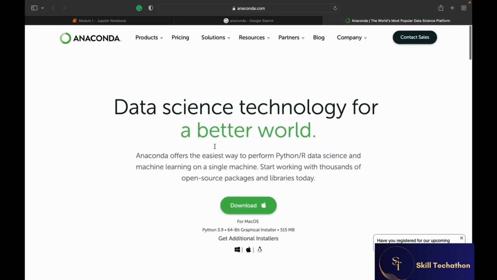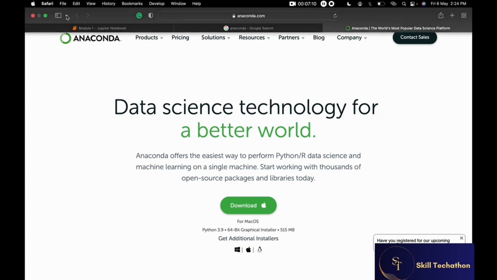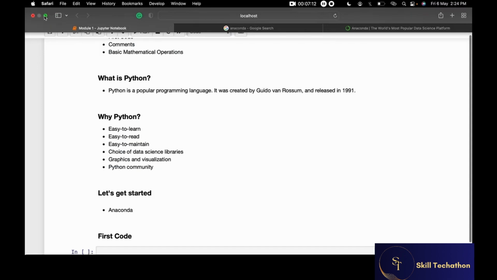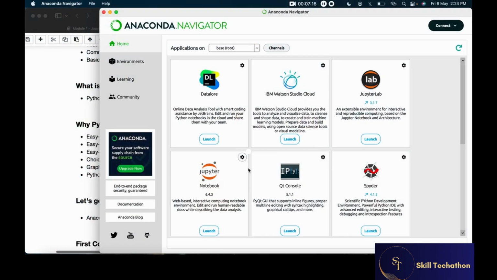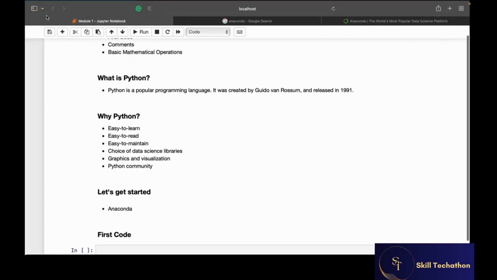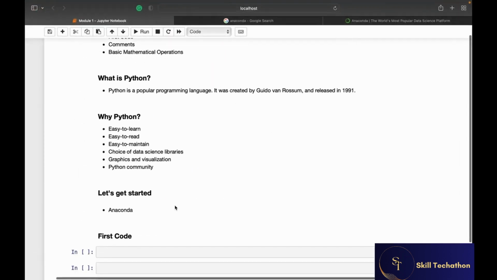And here it is. You can download Anaconda for Mac as well, for Windows as well. I'll be sharing the link to download Anaconda below, so you can directly go through that as well. Once Anaconda is downloaded, just open the Anaconda Navigator, go to Jupyter Notebook, click on launch, and you are ready to go.